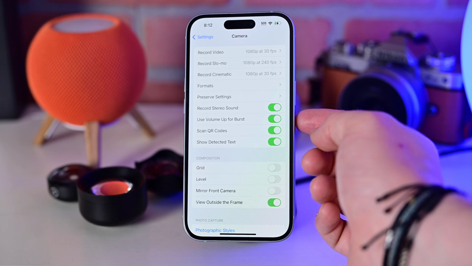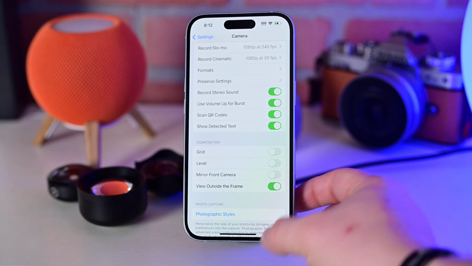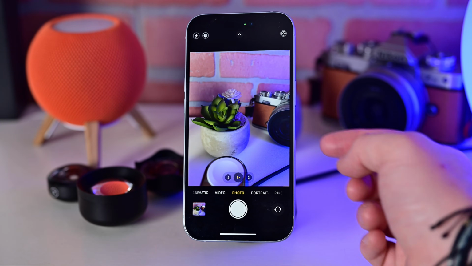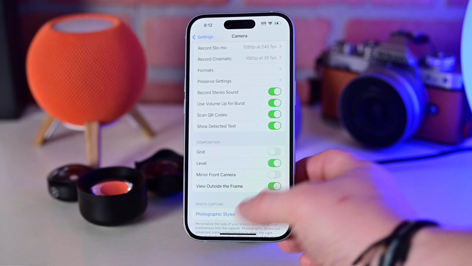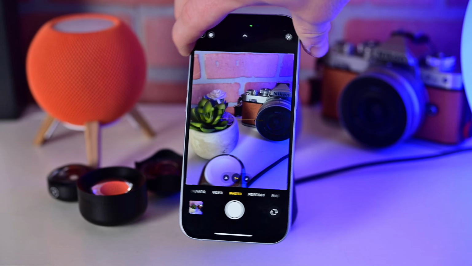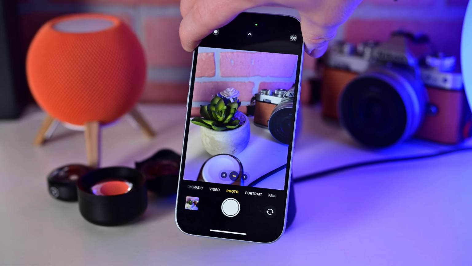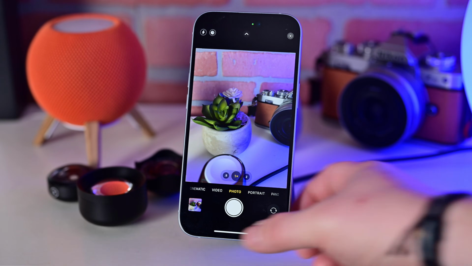Stereo sound is on, volume up for burst. We can also turn on things like grid or level, which is really handy when you're here inside of the camera app. It'll tell you if your video is actually, or your photos are level or not. So I usually leave level on. It gives you a little level right in the middle of the screen. And as you tilt your phone, it'll pop up and tell you if your photo is actually level before you shoot it.